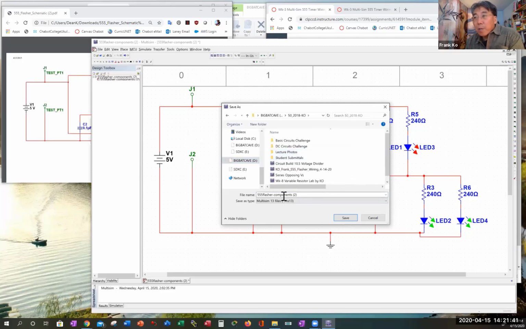And this will be labeled first name underscore last name underscore 555 underscore flasher underscore wiring underscore today's date. And I'm going to copy this. So again, your last name underscore first underscore 555 underscore flasher underscore wiring underscore today's date. And then you hit save.